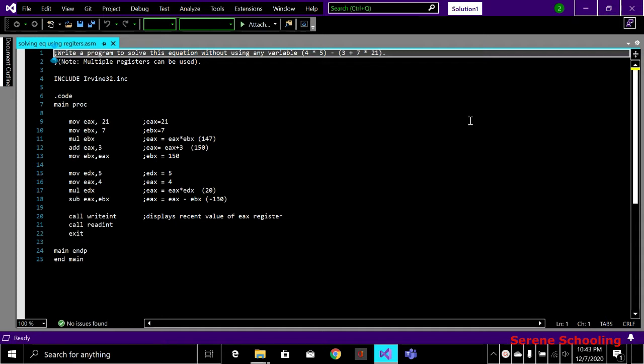Okay, so in this part we will solve this equation using only multiple registers. It means that we cannot use any variable for any of the integer values. Here we also have to keep in mind the precedence of these operators. These parentheses have the same precedence, so you have to move from left to right.